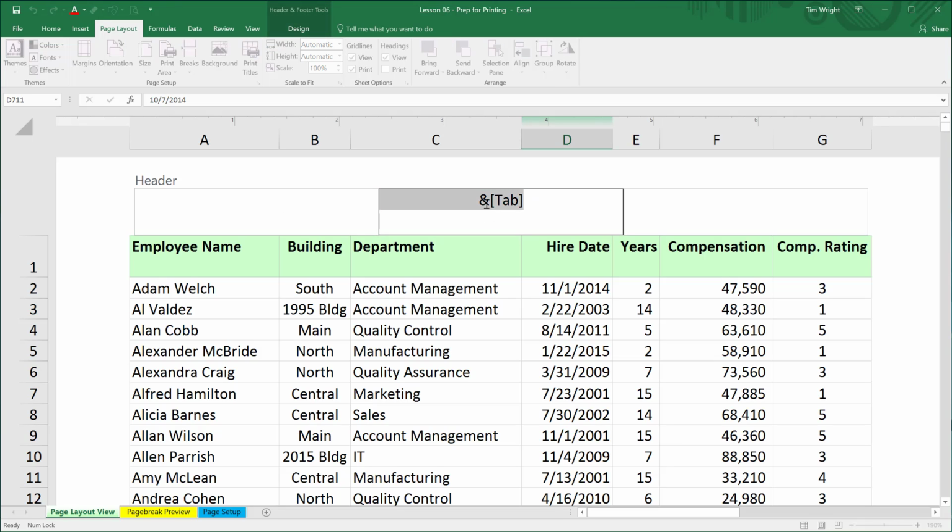I can click here and change that to anything I want, and it's in 3 parts, to the right, center, and to the left. And each one of these actually uses a command that tells it what to print. So right here the command is & [Tab]. That's why when I click away it says Page Layout View, because that's the name of the Sheet tab. It's giving me the name of the Sheet tab.